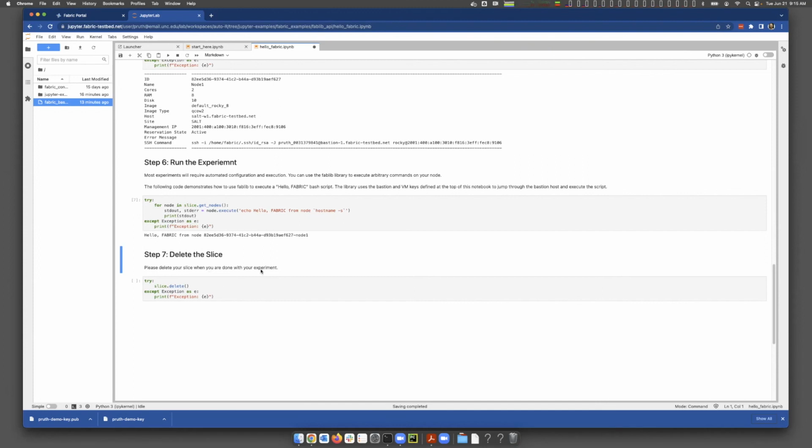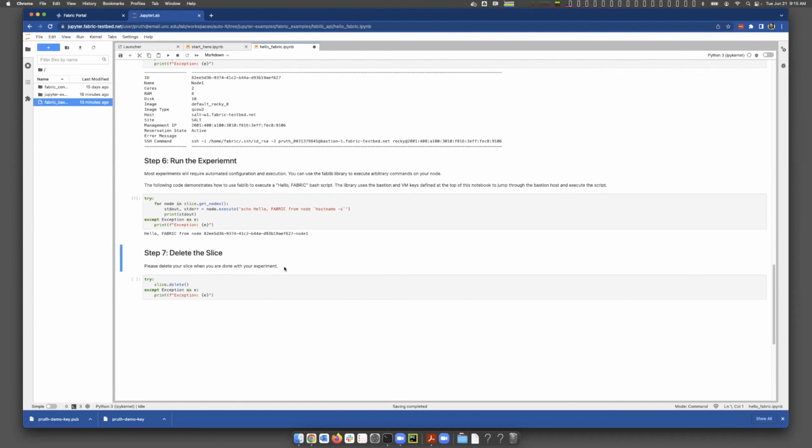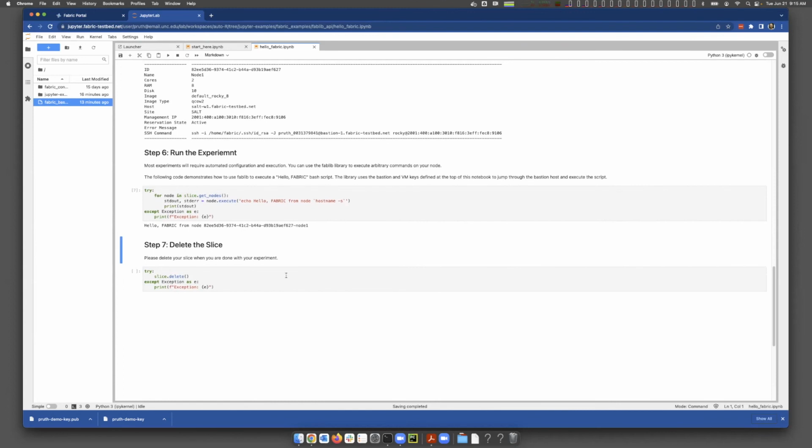So you're done with your experiment. This is the most boring experiment you can do. Hello Fabric experiment. And now what we want to do is clean up your experiment by just deleting the slice. And here we can just say slice.delete, and it will delete your slice. So at this point, the Hello Fabric slice is done, and you have successfully completed the Hello Fabric notebook.